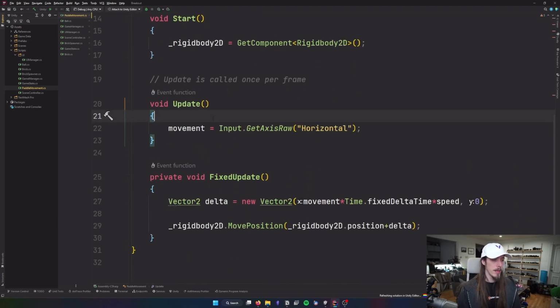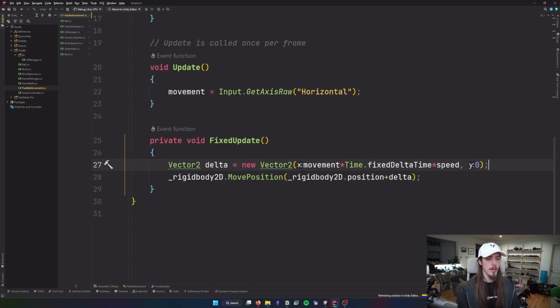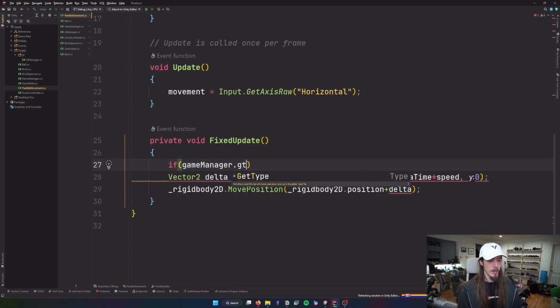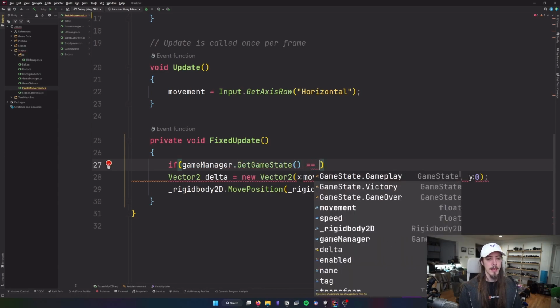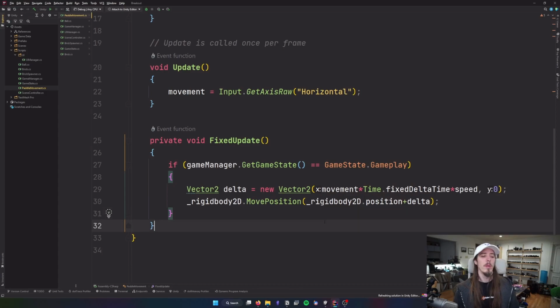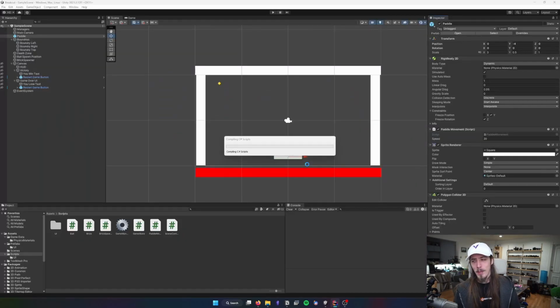And then in update, or I guess just wherever we're actually moving it, if game manager dot get game state is equal to gameplay, then we will do that movement. So we'll just wrap up our movement code behind this check that we can currently play. And now we're starting to see a pattern where we're getting a reference to this game manager all over the place. And that's getting a little smelly. That's smelling like some potential bugs are going to happen.